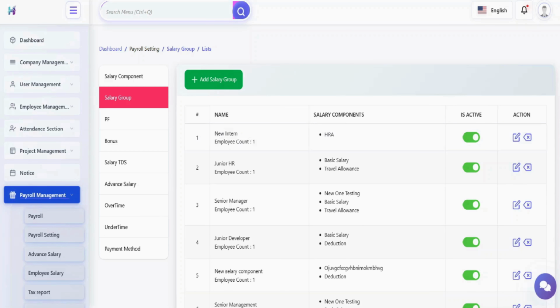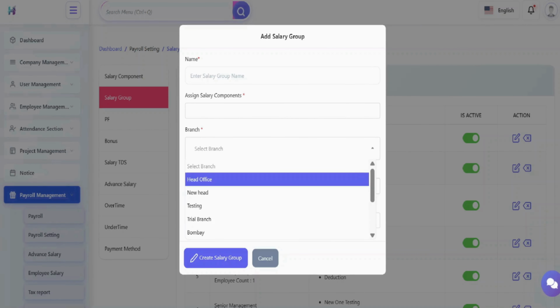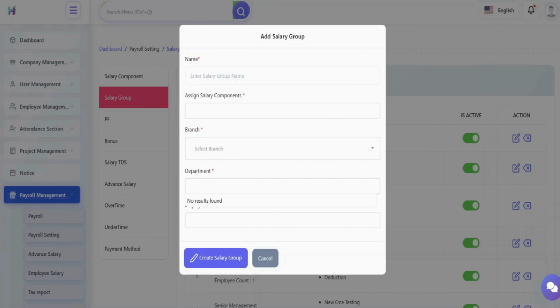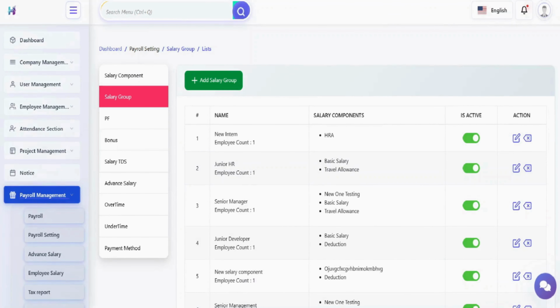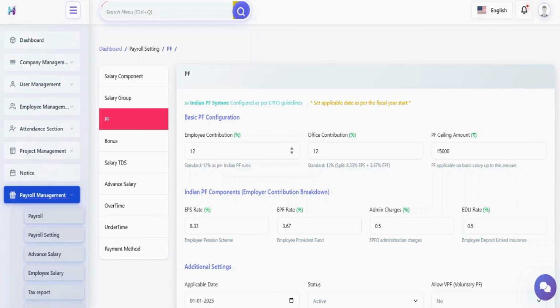And we can add new salary groups using the Add Salary Group button at the top by just giving the new salary group name, assigning the salary components, selecting its branch, department, and employees, and then just clicking the Create Salary Group button to create or add the group. After that is PF, which stands for Provident Fund. And this is a government standard where any employee earning more than 15,000 must contribute 12% as PF. And from here, we can update the settings regarding PF.